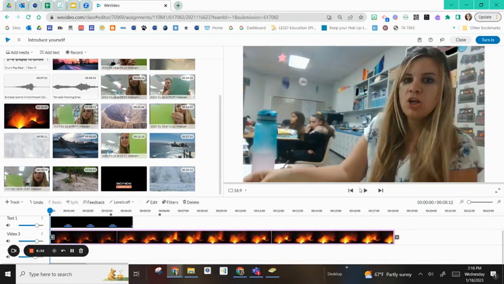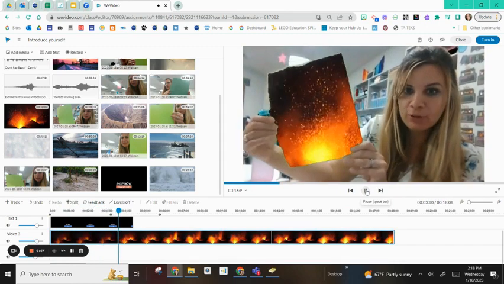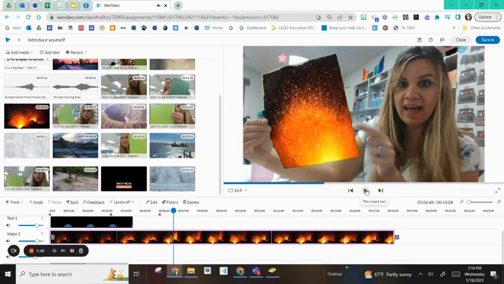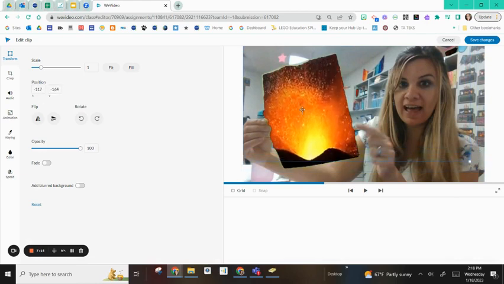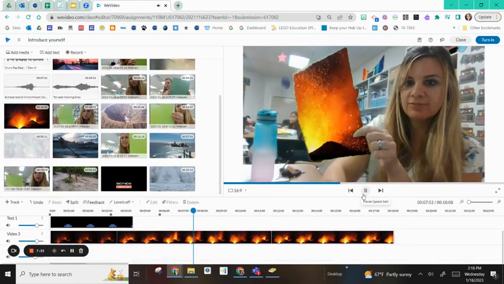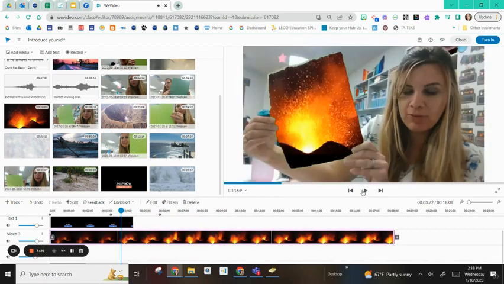Take a look at what the product looks like so far. Now I like kind of how it looks, but it's missing part of the volcano. So to edit where my video is positioned, I'm going to double click on the volcano picture. And now I can simply pick up and move the video around to fit on the space that I have. Watch as I click Save Changes. Now you can really see the volcano even through the position of the paper.